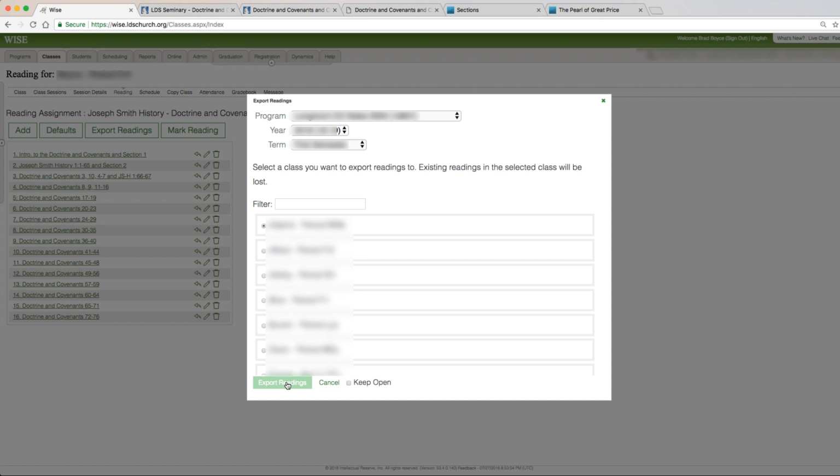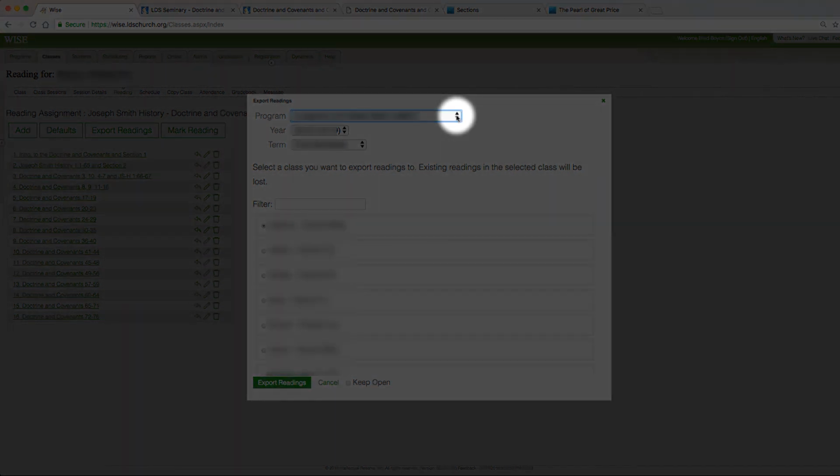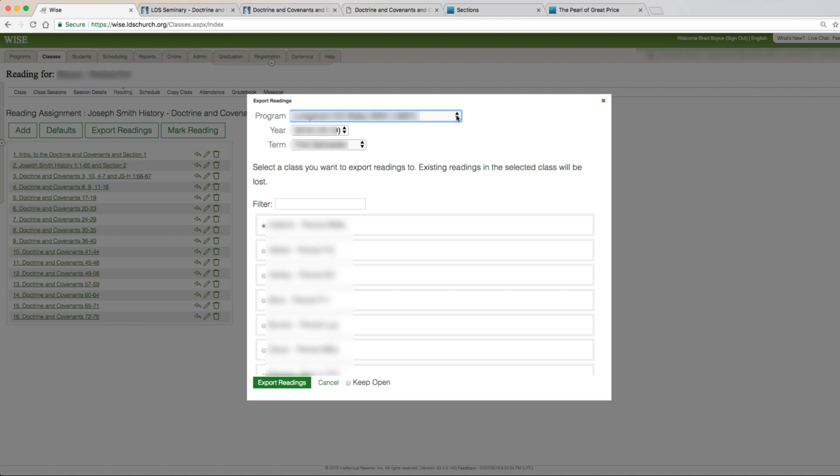Once you've added those to all the classes within this program, you can change programs by clicking on this drop down here. It will bring up the other programs you have access to. Once you do that, it's going to make the year and the term go blank. So you'll need to select the correct year and the correct term, and then those classes should appear. If there's no classes appearing, they haven't been entered in. So you need to create the classes before you want to add those readings to those classes.